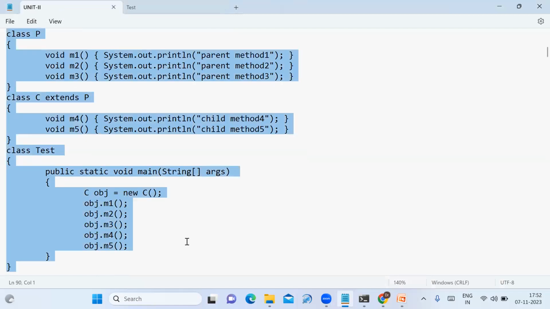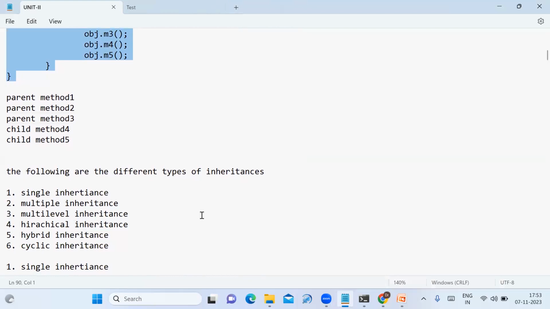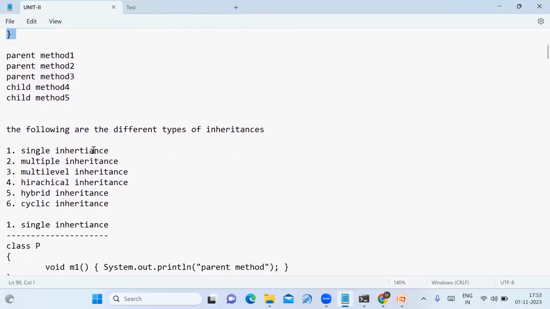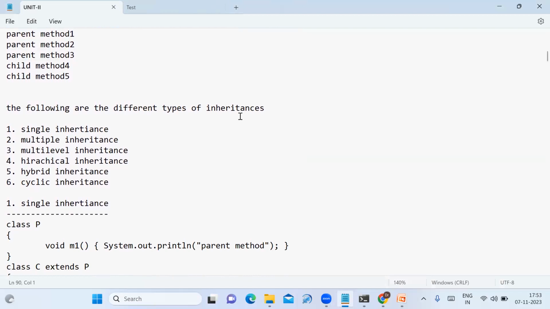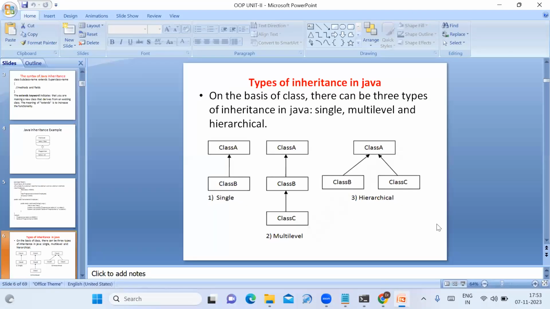Here in Java, there are different types of inheritance. The following are the different types of inheritance: single inheritance, multiple inheritance, multi-level inheritance, hierarchical inheritance, hybrid inheritance, and cyclic inheritance. Now we'll see them one by one. First one is single inheritance. Here, we'll see it diagrammatically.